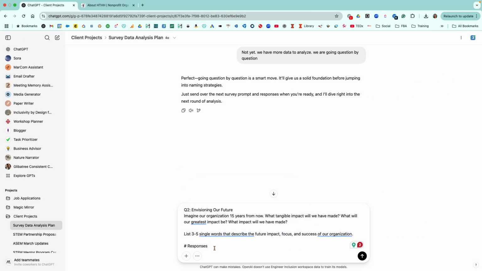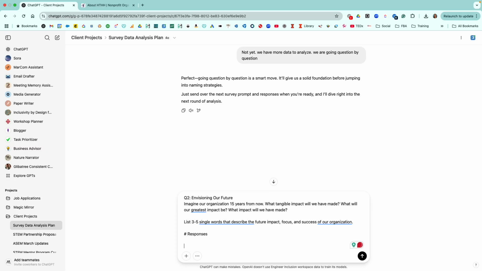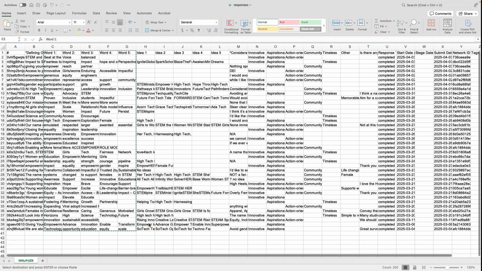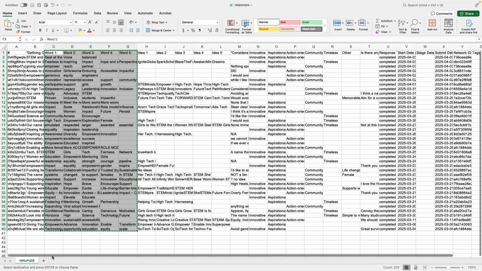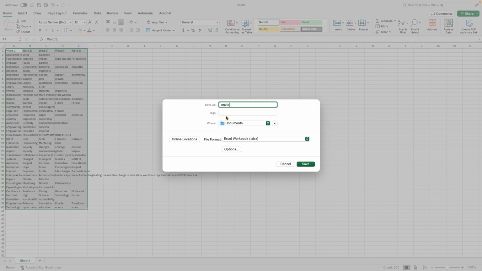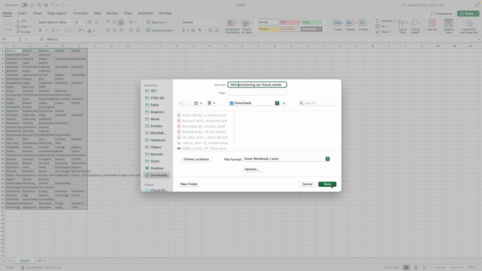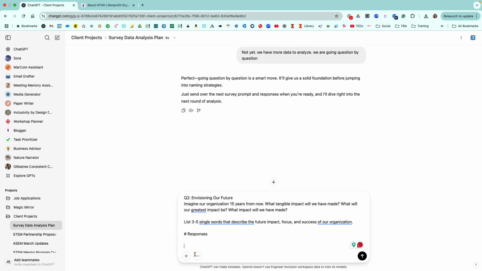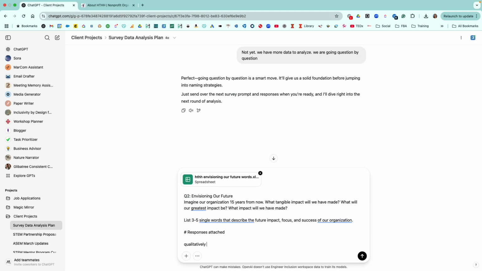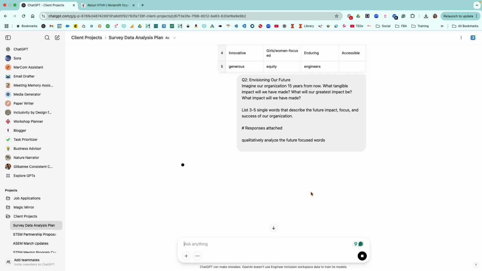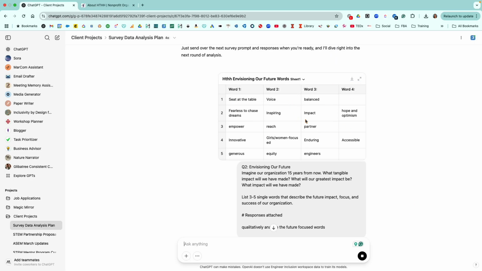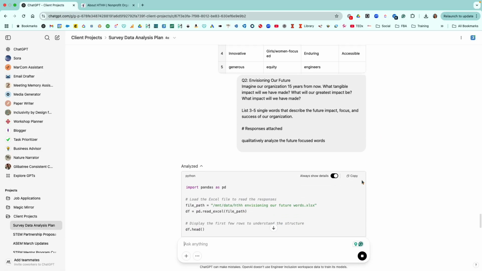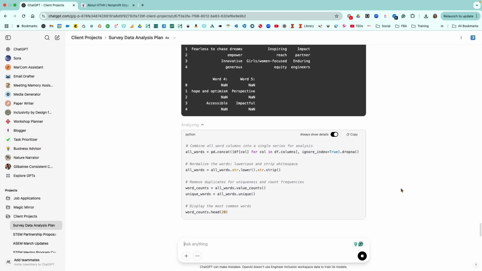So in this case, I could upload an Excel with just the words. Actually, I think I might do that. Okay, so I've got this saved. Now I'm going to come back here and attach, upload from computer. So it's uploaded the file here, and I've asked it to analyze this, so it's doing its magical thing here.